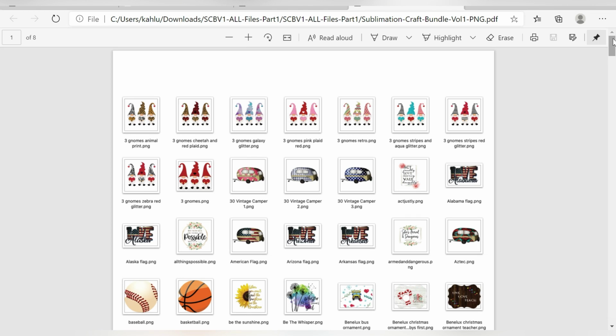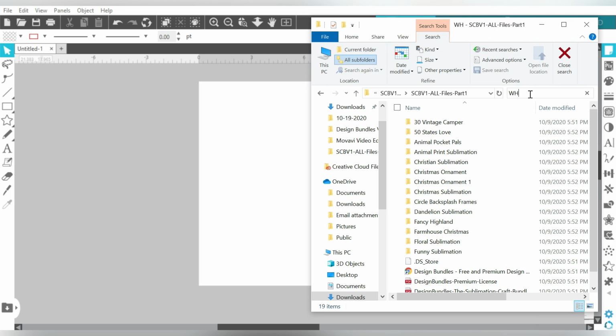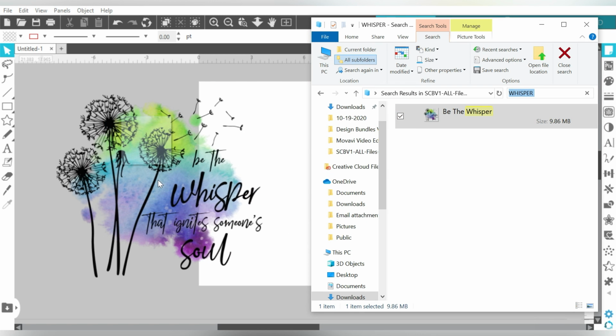Now, some designs, they come ready to print. You just throw them in your software, size them, print them out, okay? And let's take a look at one of those. So this one in particular is Whisper. That's the keyword that I got out of it. So I'm going to type that in, and then I can just drag and drop this into the software.